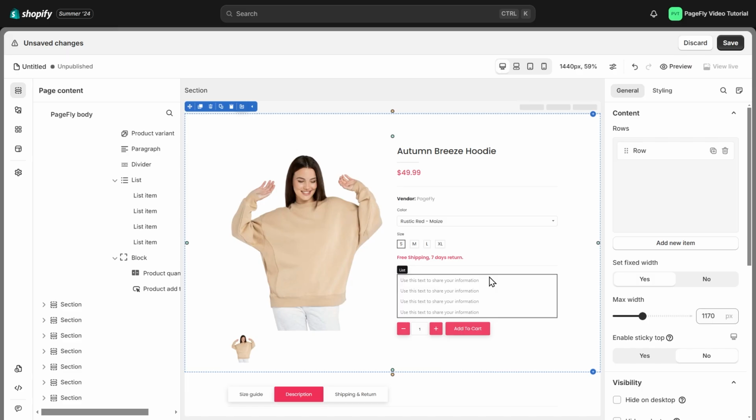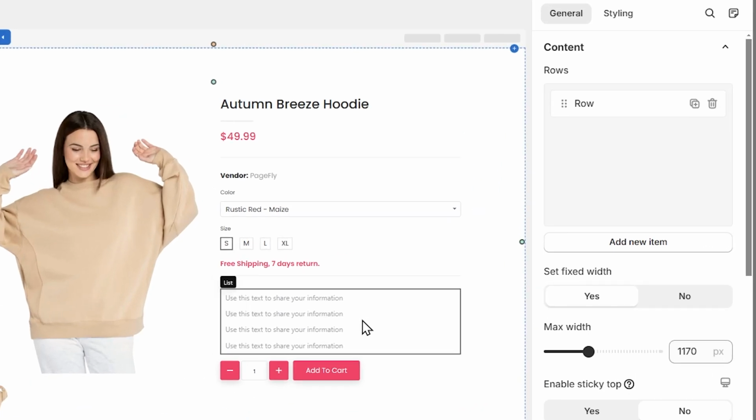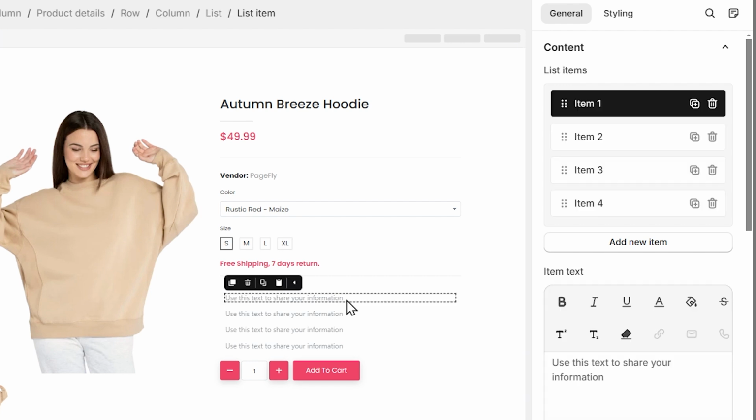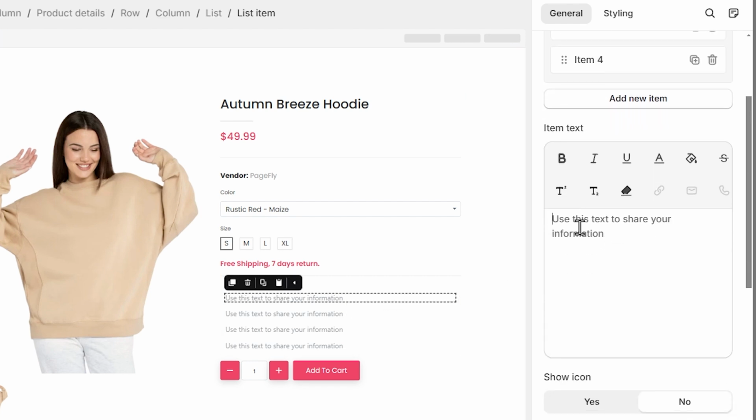Moving on to the general configuration of List Item. The List Element contains individual list items. You can configure settings separately for each list item by clicking on the specific item. Head over to the General tab. In the Item Text section, you can easily insert and style the content of the list item like this.